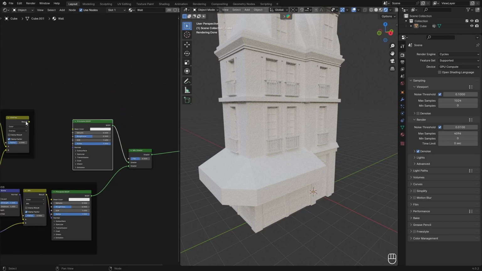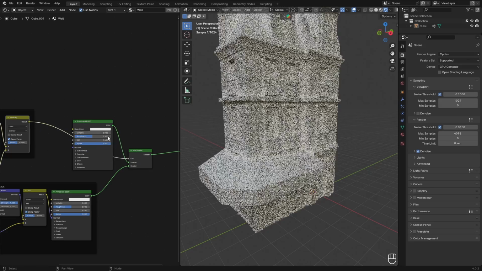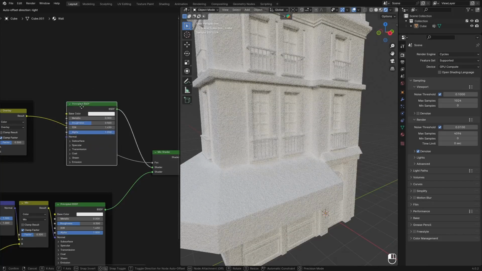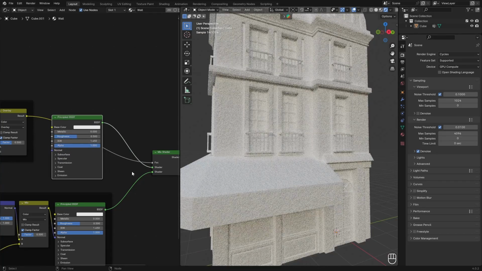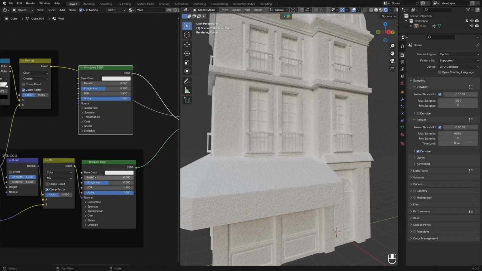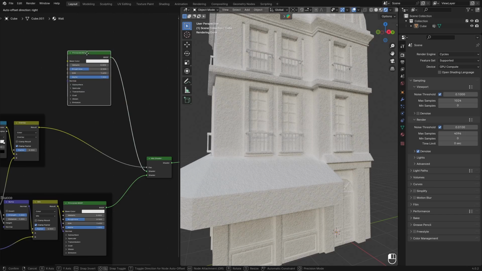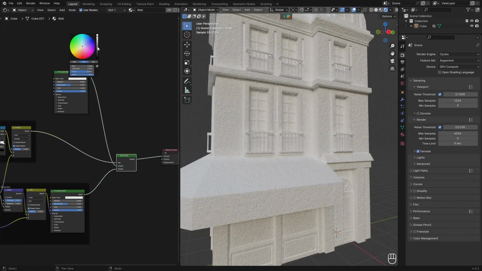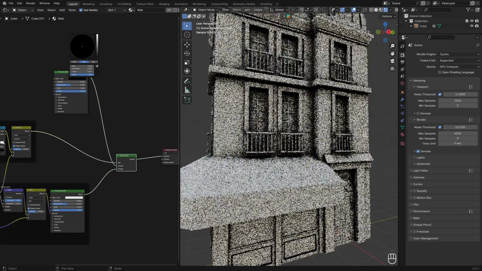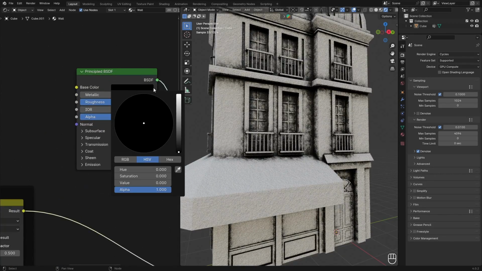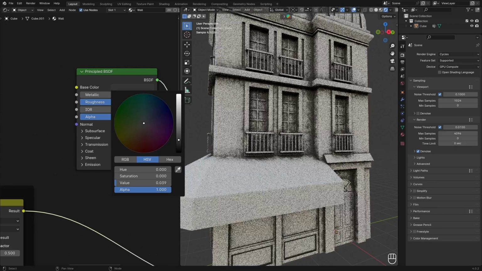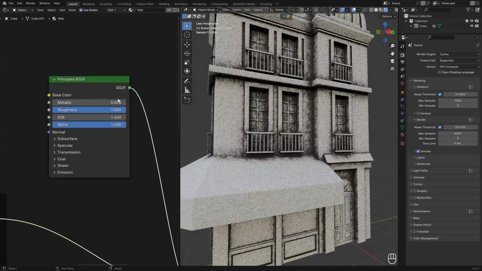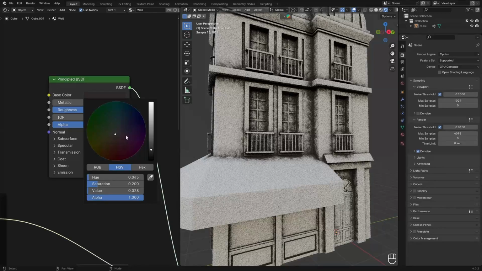Preview that. And for the factor I want to use this result. So everywhere where it was black, it will give us our new principled BSDF. And everywhere where it was white, we will still have our old stucco texture, as you can see here. So if you now set this new grunge or dirt texture to black, we can see that appear. And then we can just change the parameters of the dirt here.